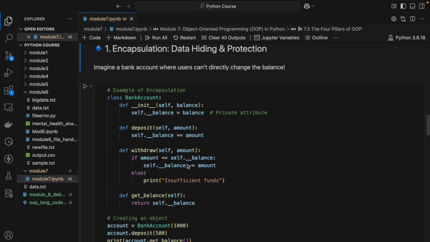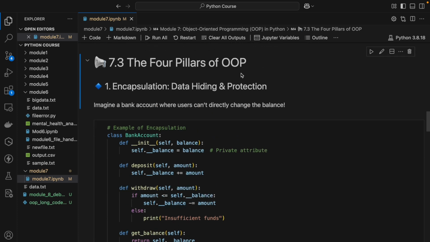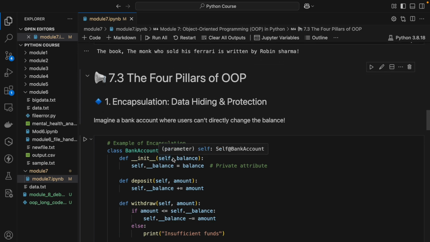That's it. Now coming to the 4 pillars of OOPs. Basically, OOPs has 4 main properties that we need to learn. First is encapsulation, basically wrapping up of the data and its data members into a single unit. Basically, we are hiding and protecting data.